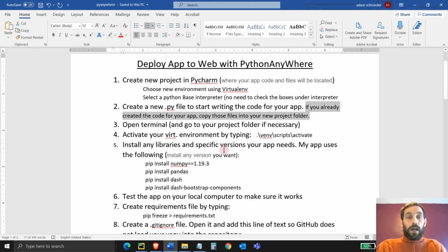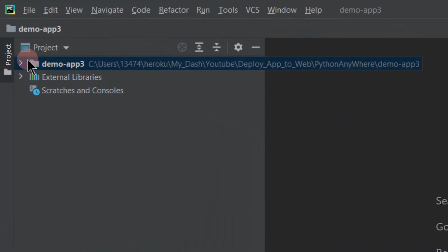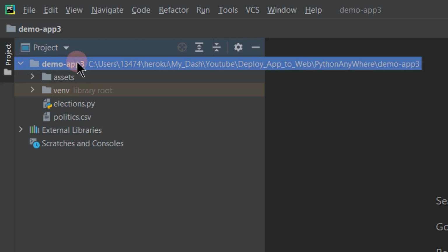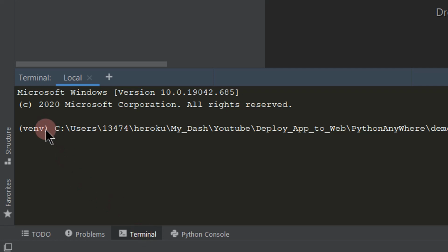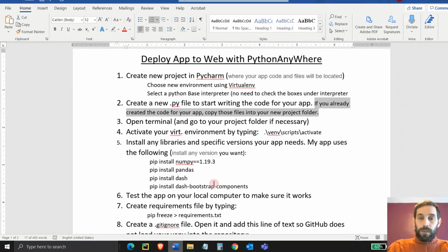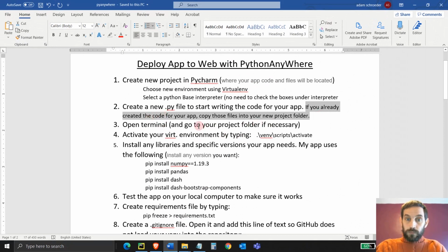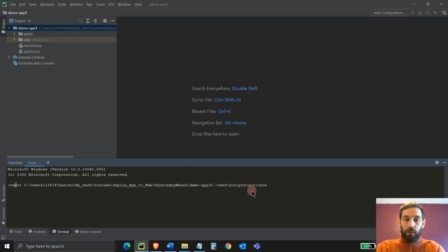We have our code. Open the terminal and go to your project folder. So now that we have our environment inside our demo app3 that we just created, our virtual environment, open the terminal, and you see how the virtual environment is activated because it has a parenthesis here. It means it's activated. If you don't have it activated, you can do it like this. You just copy paste this in here, and this will activate your virtual environment in case you don't have this right here. All right, so we have our virtual environment activated.